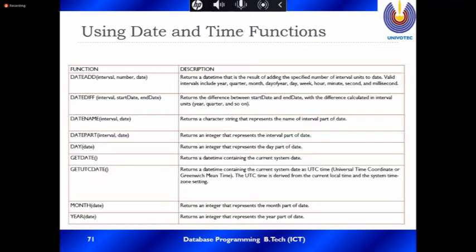Okay, DATEDIFF, interval. You want to get the start date and end date of a particular project. You give the start date and the end date, then the interval, and you can get the date difference. So, to calculate your age, we can use the date difference.